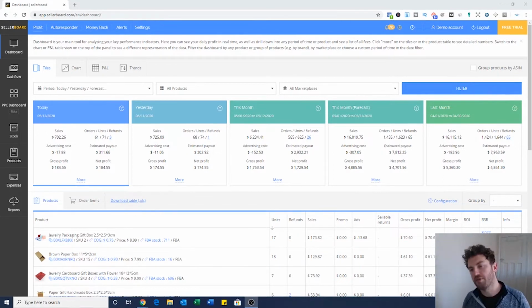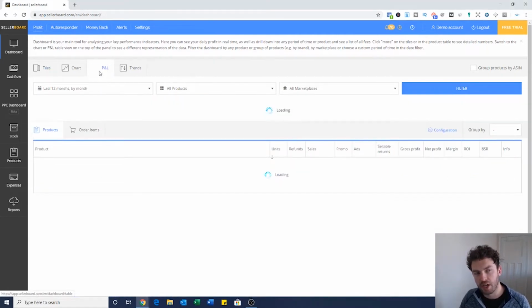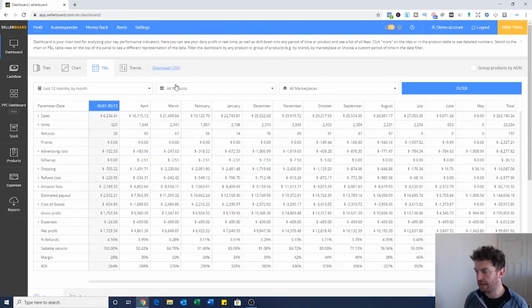So probably my favorite bit about this tool, and you'll see that they've got loads of features. This isn't our Amazon account, this is a demo account, so I can show you guys inside it. But the main thing I like, the number one feature, is the P&L. What we found really useful is that you can really and quite instantly understand and track your company performance on a monthly basis.